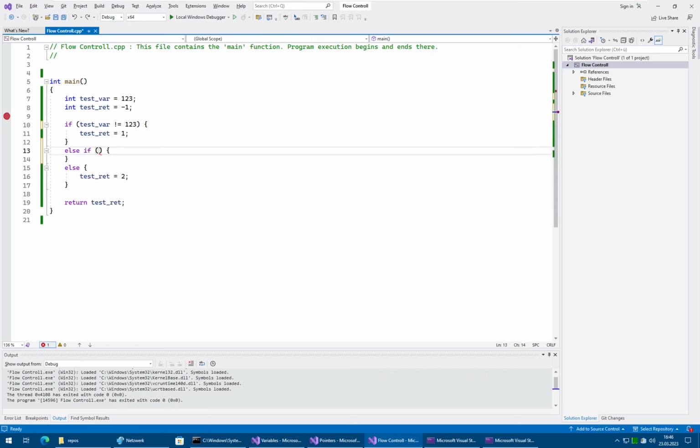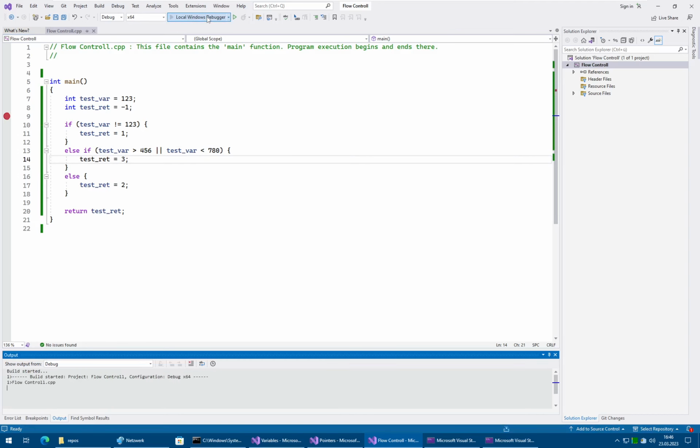Then you have another else where you can test var is equals 456, or let's say it's larger than 456. And then we can of course use the logical operators which we already learned earlier. So or it is, let's say, smaller than 789. In this case we will set the variable to 3. It's up to us what we do in the if. It just allows us a certain level of complexity.